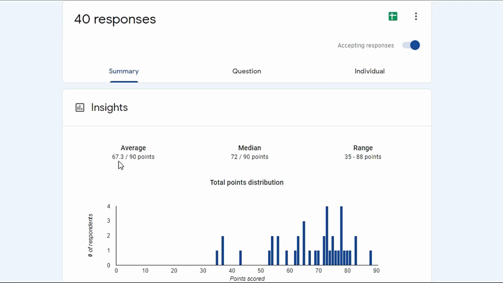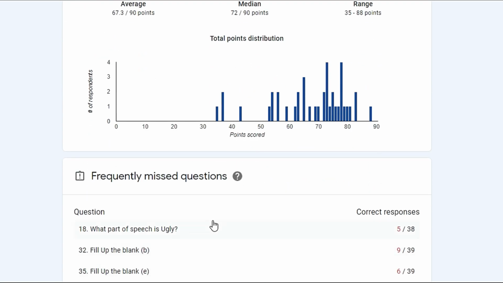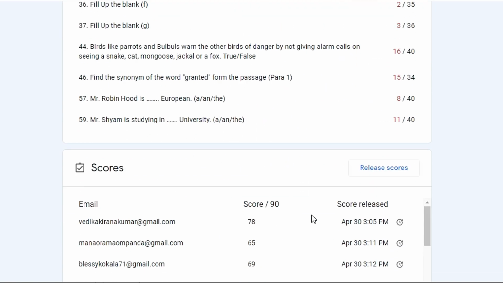So average is 67.3 marks scored out of 90 marks. That is the average, this is the median and range. So the total points distribution, all those things are given. Frequently missed questions you can also see, along with scores.